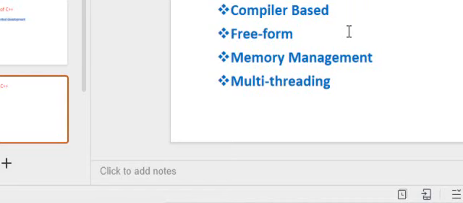The other feature of C++ is that it's a free-form programming language. That is, statements can reside anywhere on a line. It doesn't care about white space. That is, you can add as much white space as you like anywhere. So the statements can reside anywhere. So it's a free-form programming language.